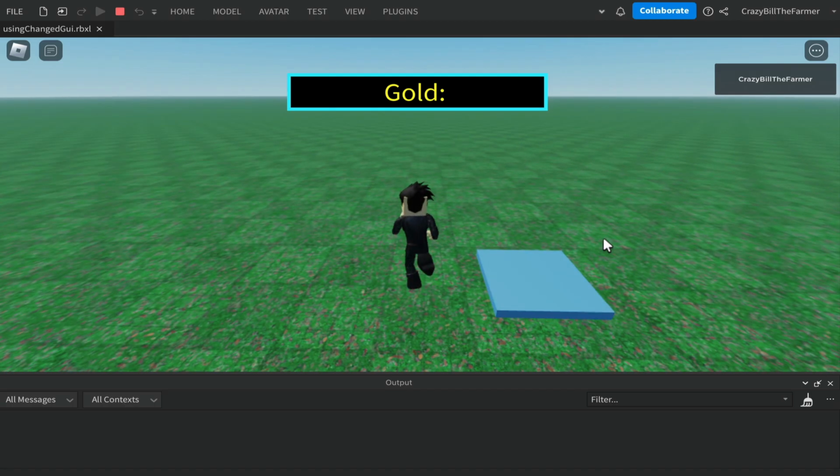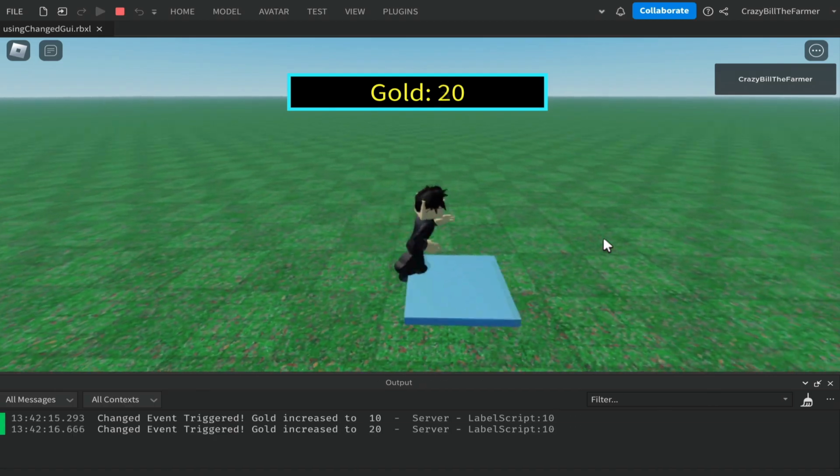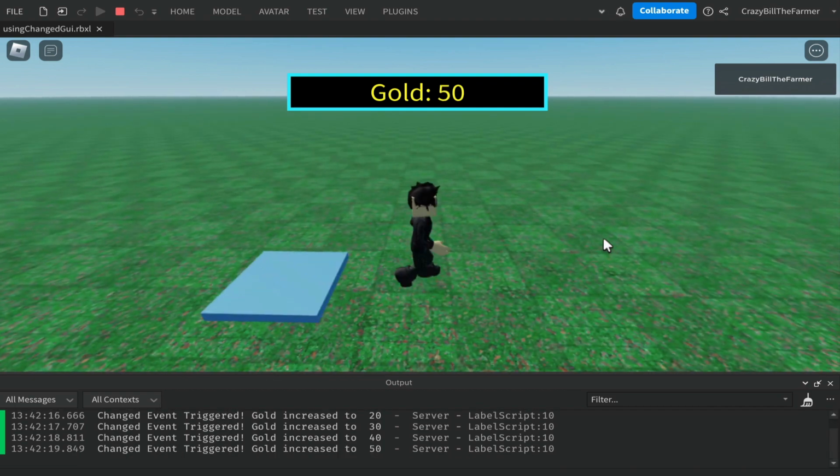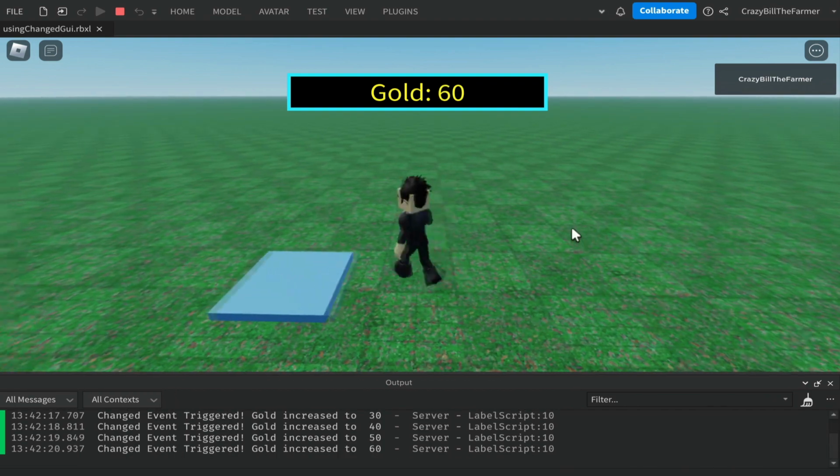If you'd like to learn how to use the changed event to change a GUI when a value changes, keep watching and I'll show you exactly how to do it.